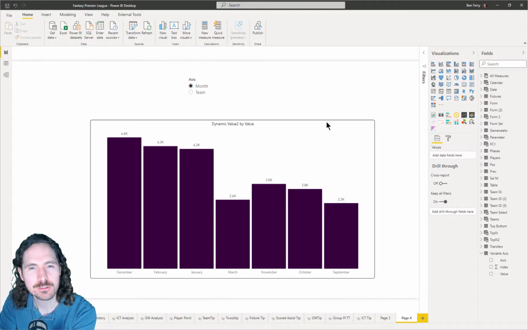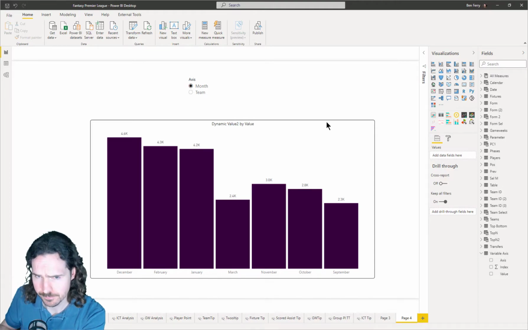Hello, I'd like to share something today which I find quite cool and can add a nice element to your reports, which is dynamic axes. It can also be used as a dynamic legend, but I kind of prefer it as a dynamic axis, so that's what we'll call it, but you can use it for both.